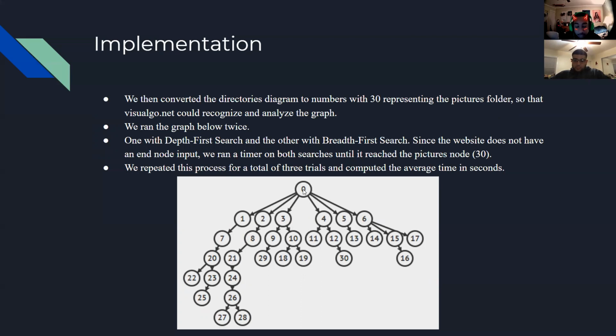Breadth first search instead looks layer by layer. So it goes to 1, 2, 3, 4, 5, 6. And then it moves on to the next layer, 7, 8, 9, 10, 11, 12, 13, 14, 15, 16, 17. And then finally 20, 21, 29, 18, 19, 30. So it finds 30 a lot faster than going through every single one of the first few nodes or folders.